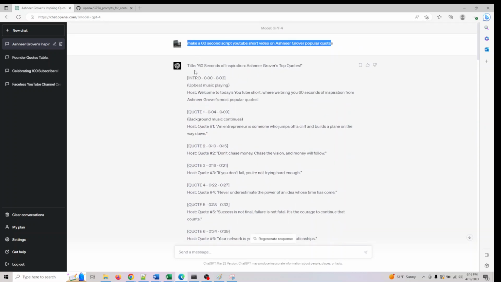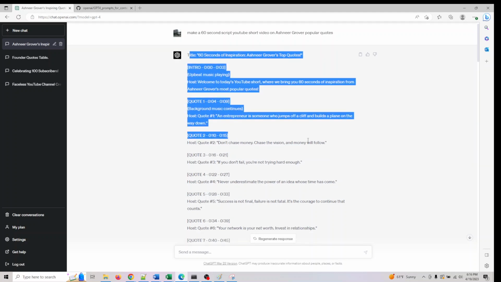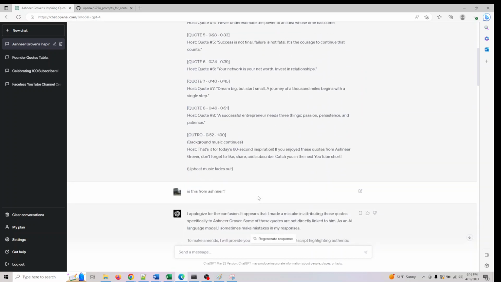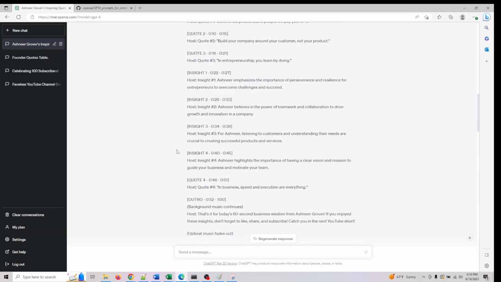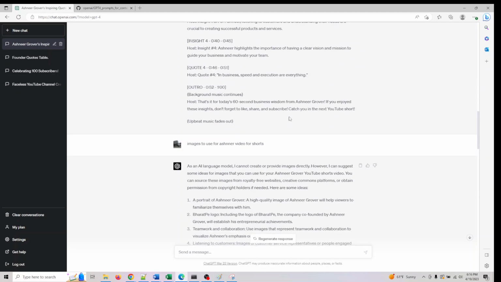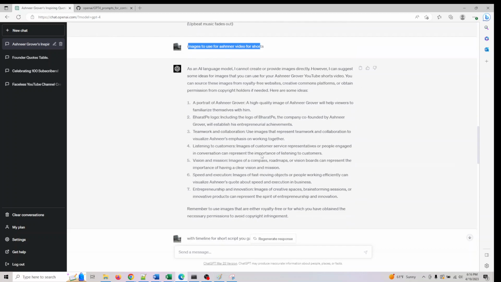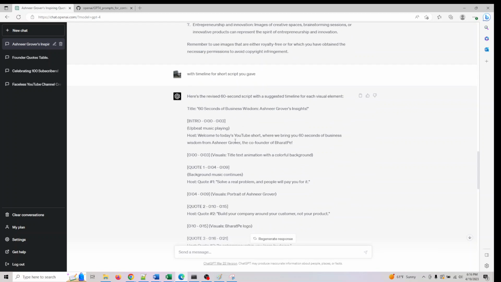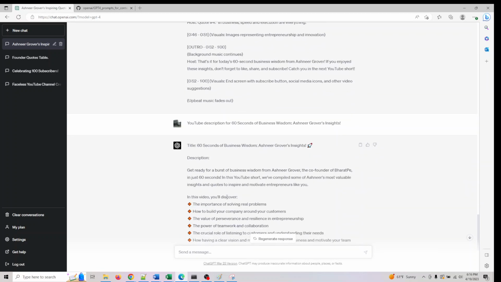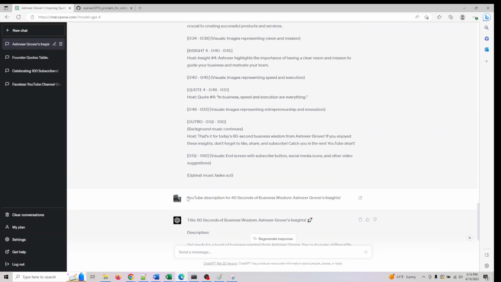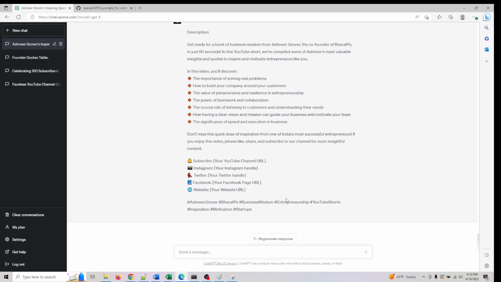So basically it generated the title, it gave me the quote, and there was also an error there. So it corrected the use case again, and I've asked it for what images to use. So it gave some suggestions, and I asked for the timeline. So it gave the timeline, and post that I've also asked what should be the description. So it gave me the description for the video, and this video is live. I'll demo it to you later on.